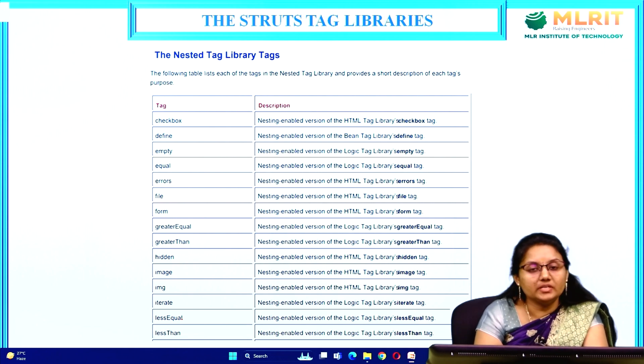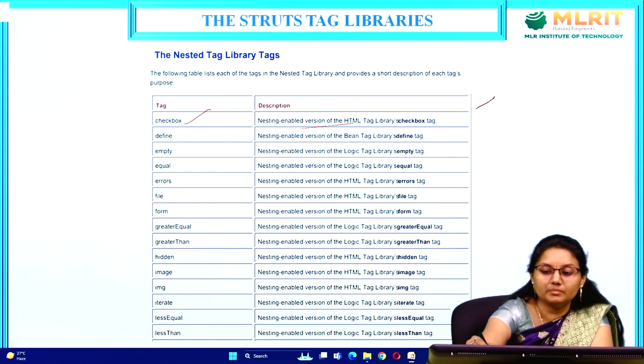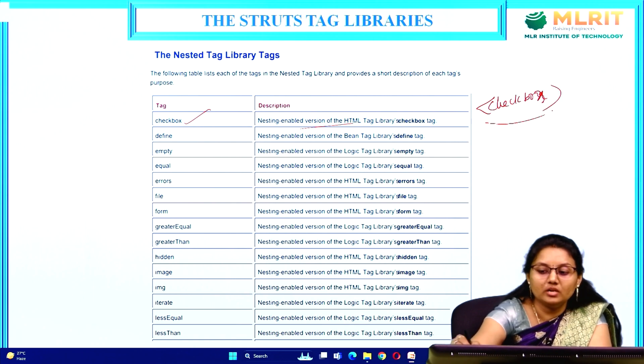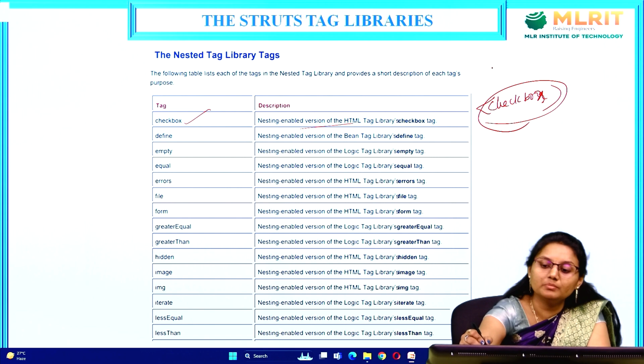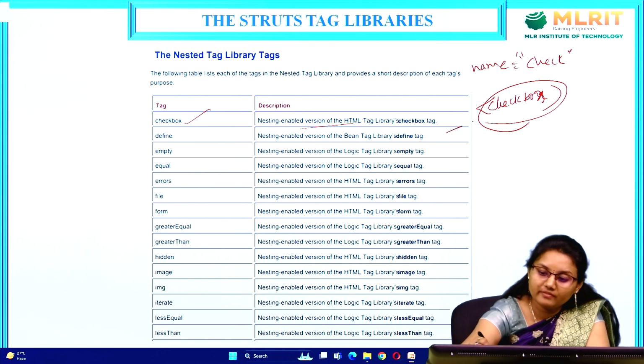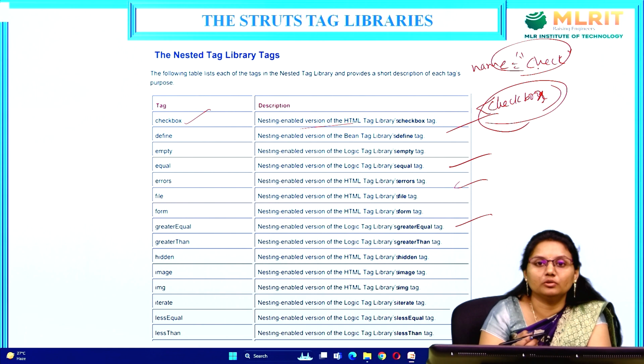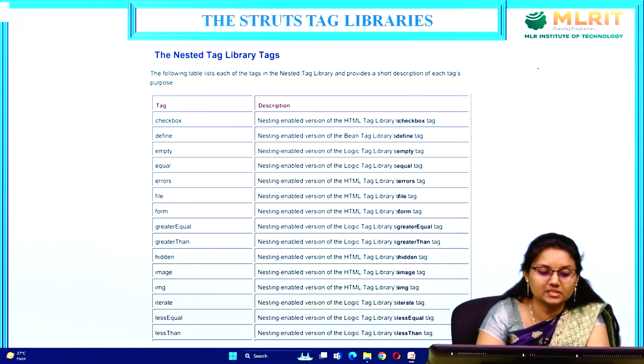Nested tag libraries, what are they? Here we have a checkbox. Checkbox means the nesting enabled version of the HTML checkbox tag. That means just checkbox. So here all your checkboxes will be given the same name. So the name will be something like check, and for every checkbox input you will be given the name check only. So these are all nesting.